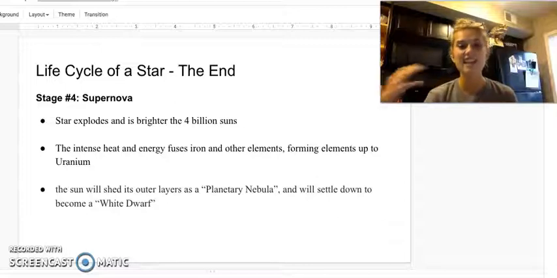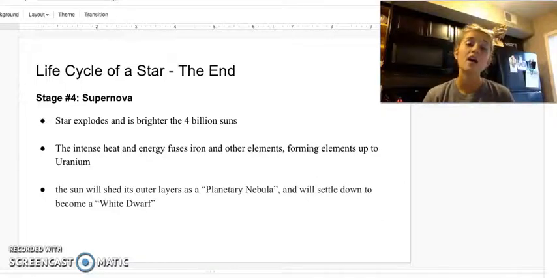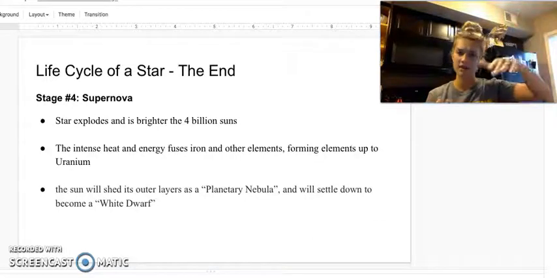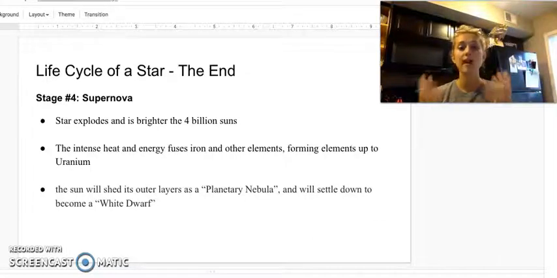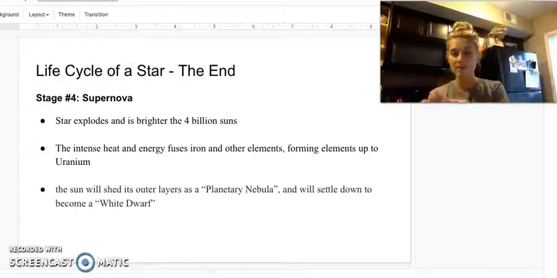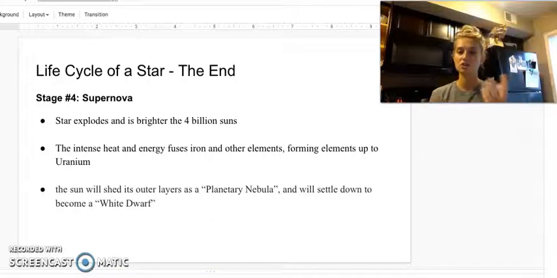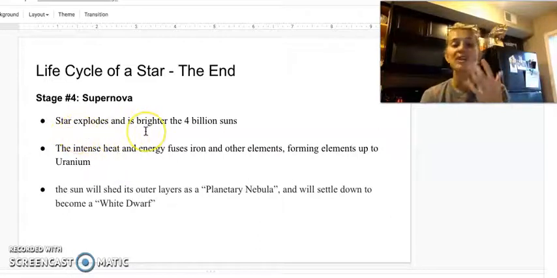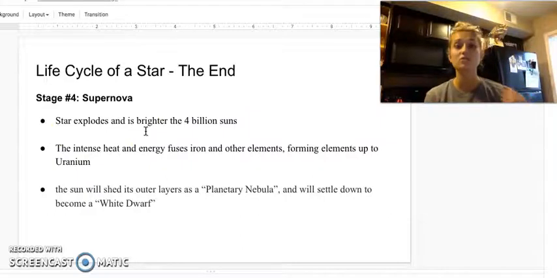So this is the end of the star's life cycle. Our sun is not necessarily large enough to go through a supernova, and we will look at that on the next slide a little bit, but massive stars, so if you think back to that comparison video that I showed, those massive stars will collapse upon themselves and go through this thing called a supernova. So for a supernova, that's when the star explodes. It's brighter than about 4 billion suns, so there's a huge amount of energy that is released when it collapses.